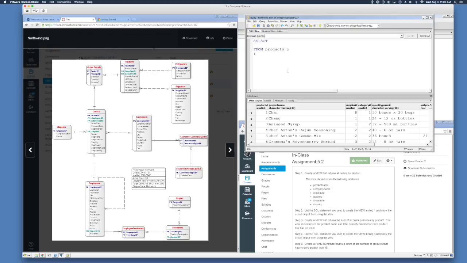To do this, I can use my alias. Because we will be bringing more tables into this query, I really want to be as specific as I can. By specific, I mean when I grab a column or an attribute from a table, I want to explicitly state which table I'm taking it from and what the attribute name is. So in the case of exercise 5.2 step 1, we actually want the product name. So I'm going to type P for products, dot product name.